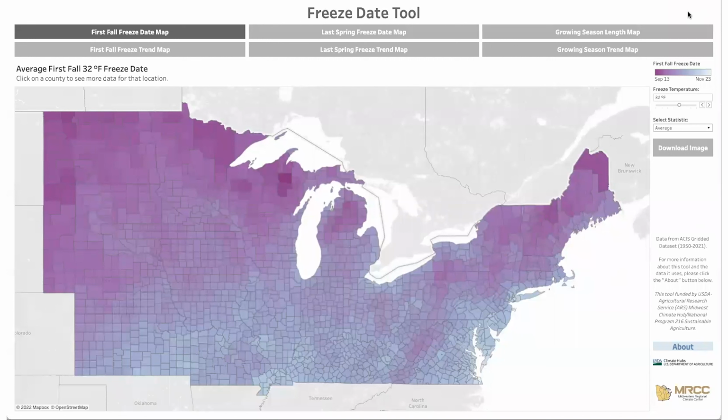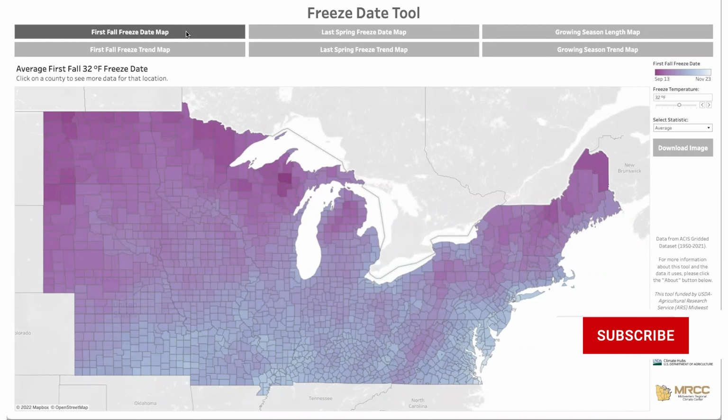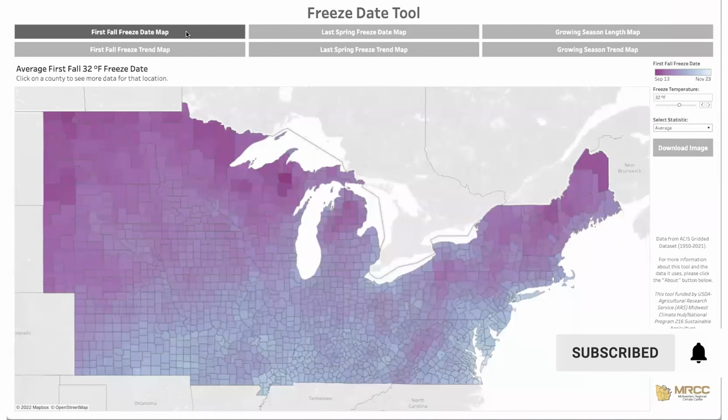When you first visit the tool, you're in the map view, like you see here. Across the top, these rectangles are buttons that let you navigate to different map options. Here, we're showing the first fall freeze date map. More specifically, we're showing the average date when a location first reaches 32 degrees. These are in Fahrenheit. You can see that listed in the title just above the map.